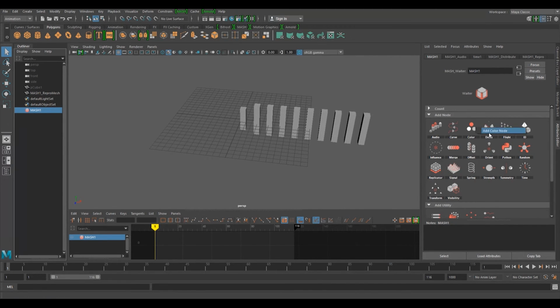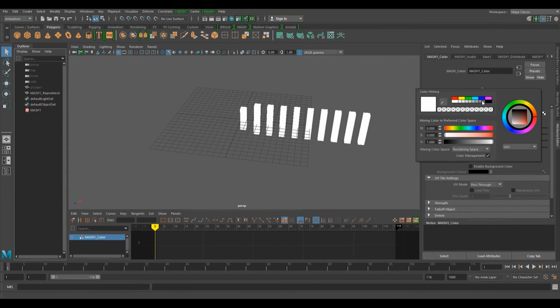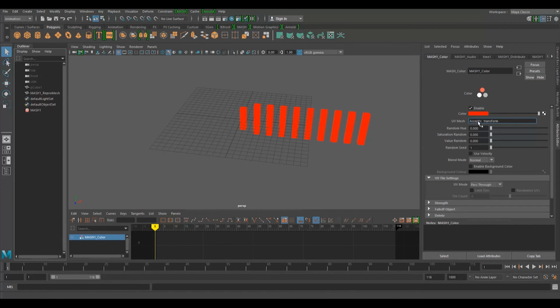So now I'm going to add a color node. This is quite fun. I'm going to set the color to red. Now you can keyframe everything on this, just like everything in the other nodes. And you can do a random hue.